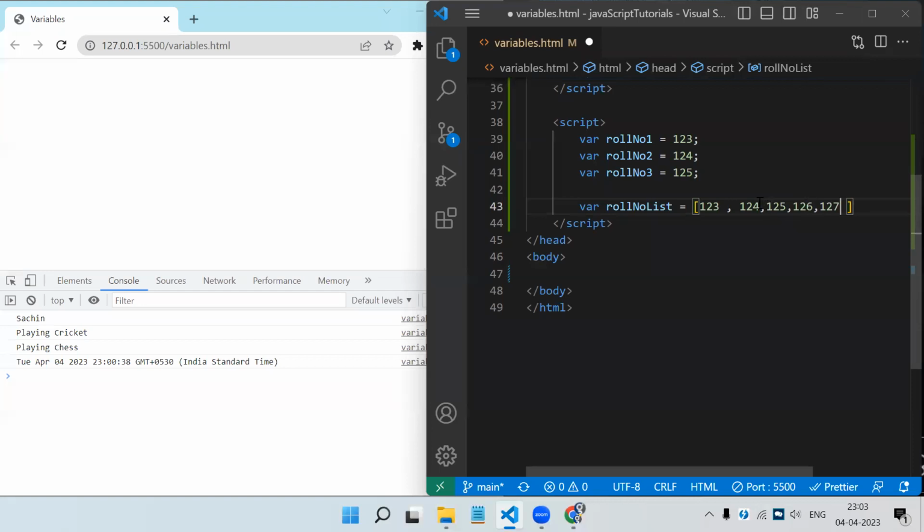Any number of values you can store in this. So this is an array. Rather than creating that many variables and storing each value separately, you can create only one variable and store various roll numbers into that one variable, right?